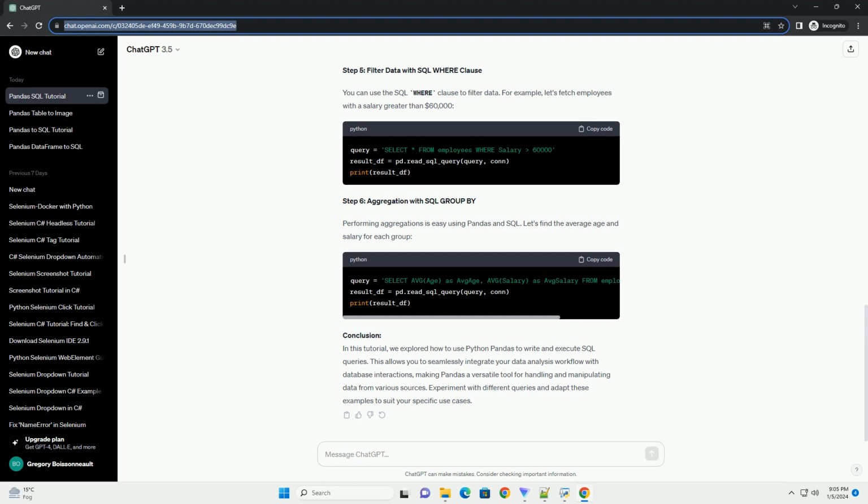Step 5. Filter data with SQL where clause. You can use the SQL where clause to filter data. For example, let's fetch employees with a salary greater than $60,000.